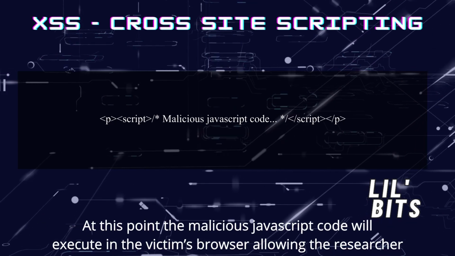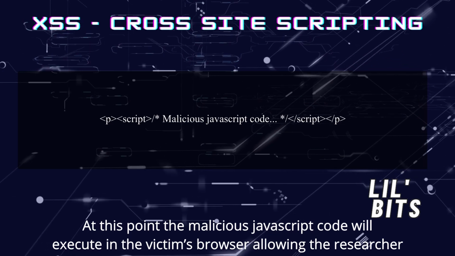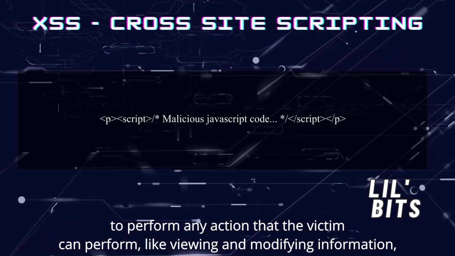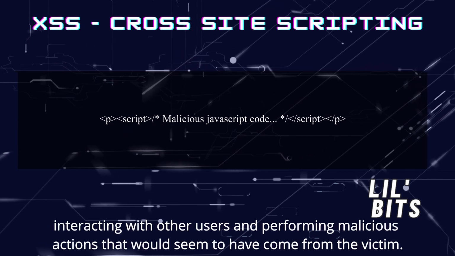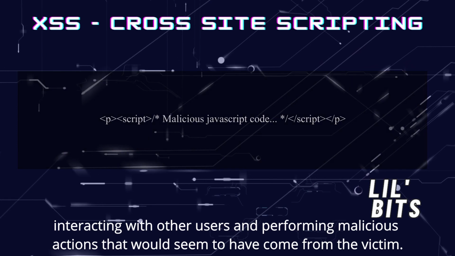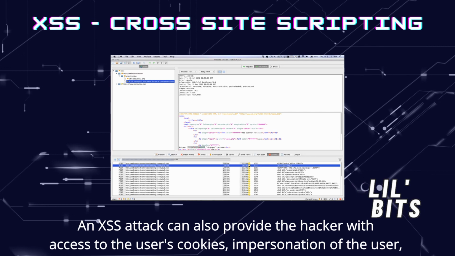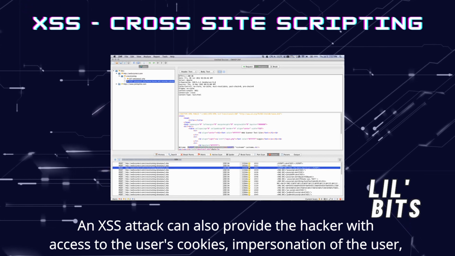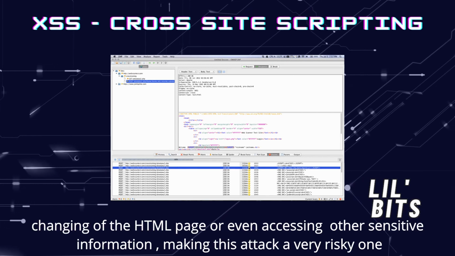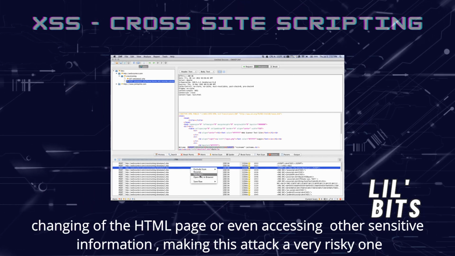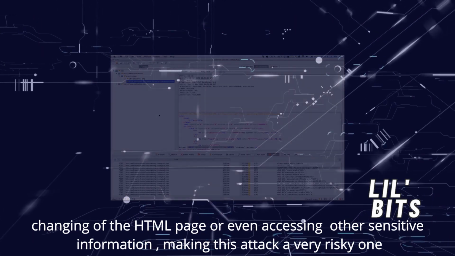At this point, the malicious JavaScript code will execute in the victim's browser, allowing the researcher to perform any action that the victim can perform, like viewing and modifying information, interacting with other users, or performing malicious actions that would seem to have come from the victim. An XSS attack can also provide a hacker with access to the user's cookies, impersonation of the user itself, changing the HTML page, or even accessing other sensitive information he may have, making this attack a very risky one.